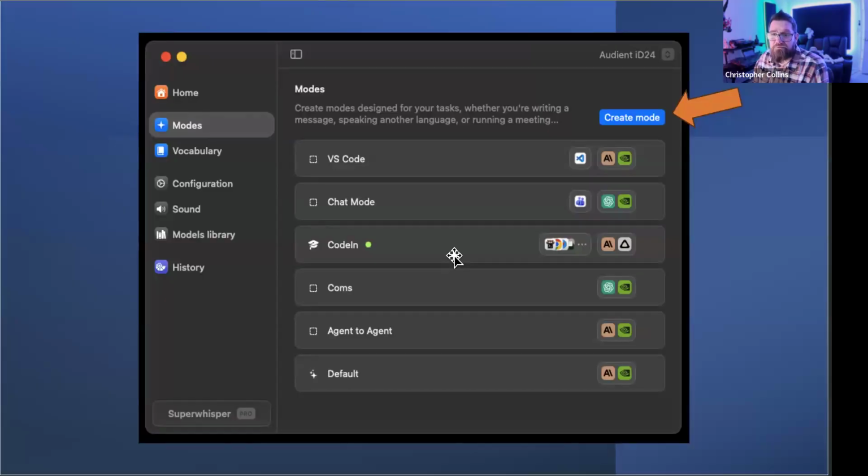So to create a mode, you're going to go over to the modes area menu on the left. And then in the top right, you're going to click on the create mode button.